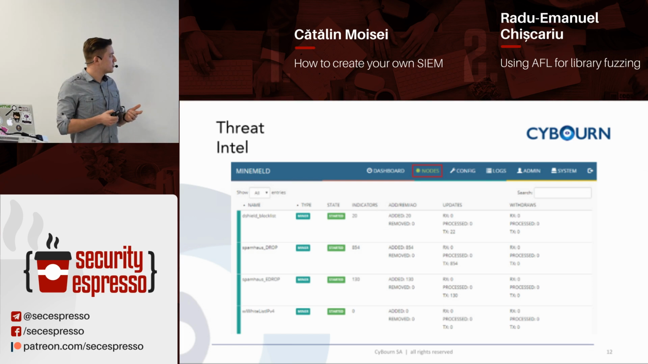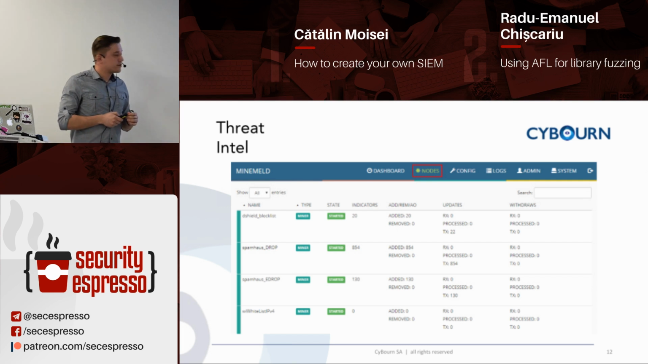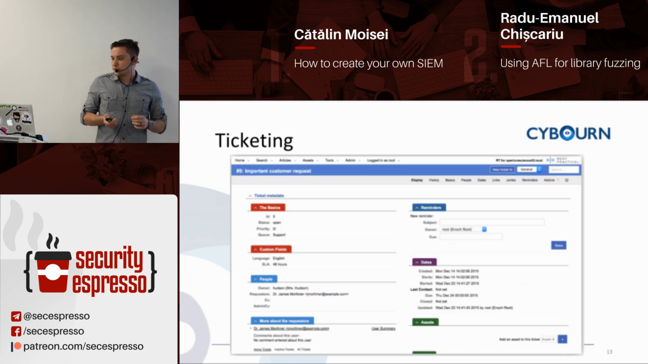Sources for the threat intel include Alien Vault, OTX, Spamhaus, and various other free sources.